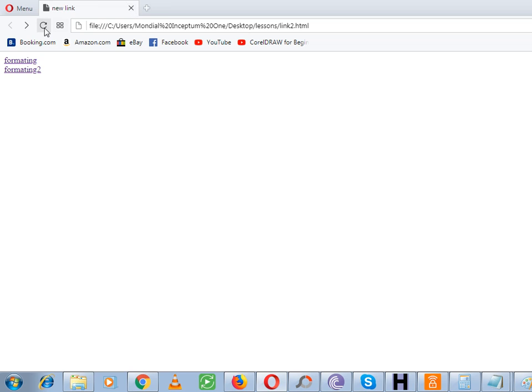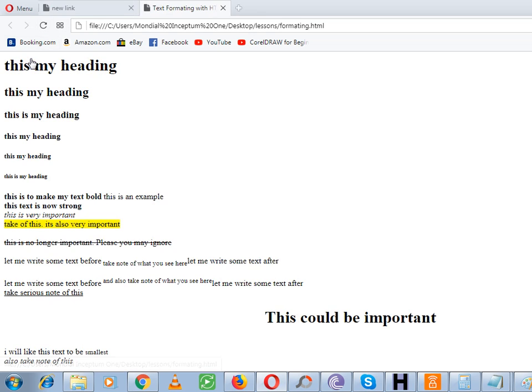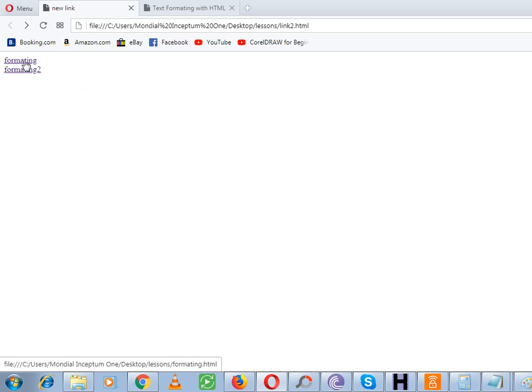Very good. Now I have just one tab. I click on formatting. If I click on formatting, you see we now have two tabs. The reason is formatting has been opened in a new tab, leaving the active one. We usually do this when we want to link to a completely new website without closing our own website.